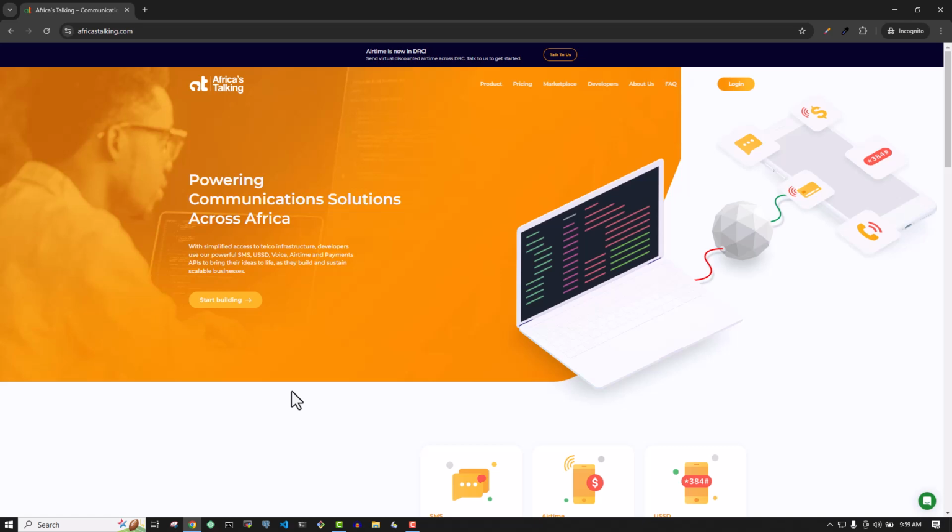So without further ado, let's get started, and I'll show you how to set up the Africa's Talking account, so you'll be able to register, log in, and also get your API keys. Personally, I already have an account, so I'll just walk you through the entire process of how you can set up your account, log in, and also how to get your API keys.